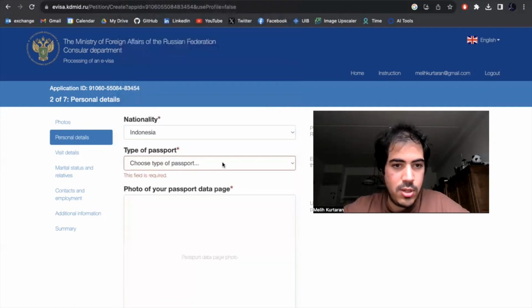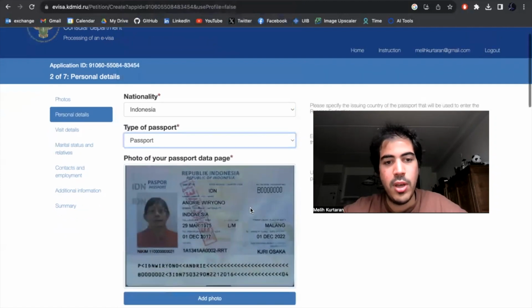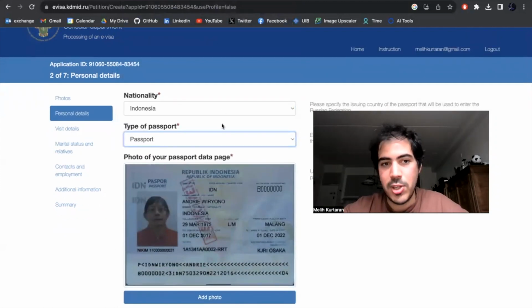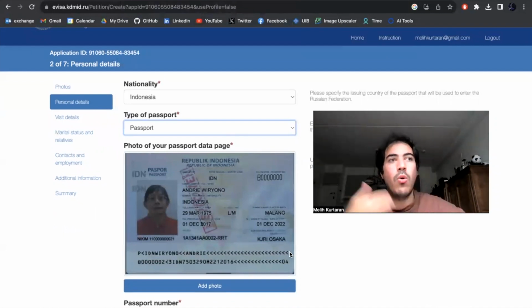If I choose Indonesia, I have three types. I choose the normal passport. And I even see an example of each country. So it's really nice that they put an example. You just need to put the first page of the passport. You don't need to scan all the pages.